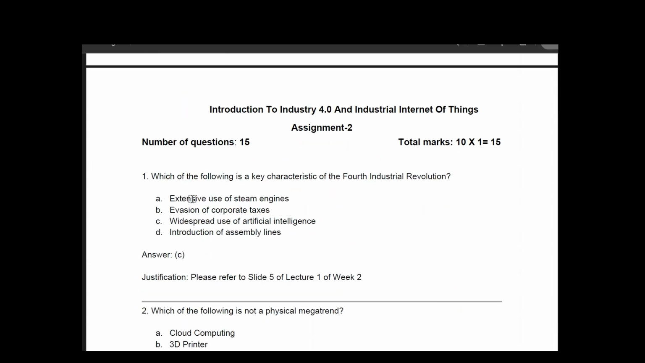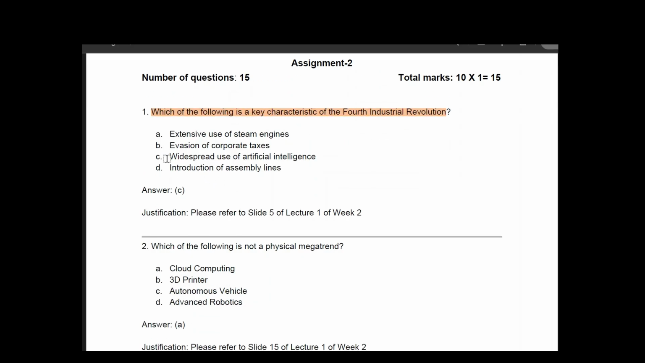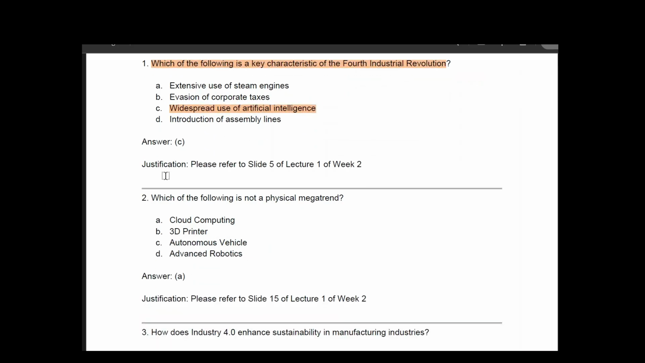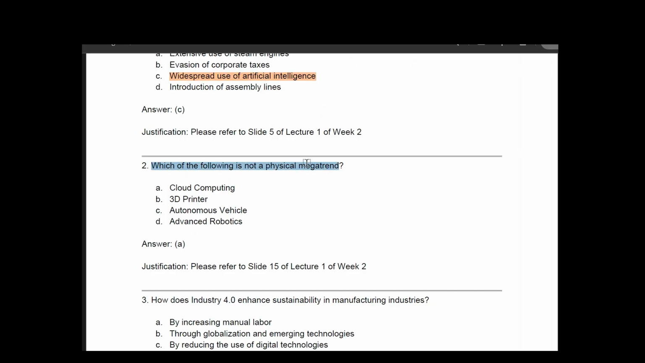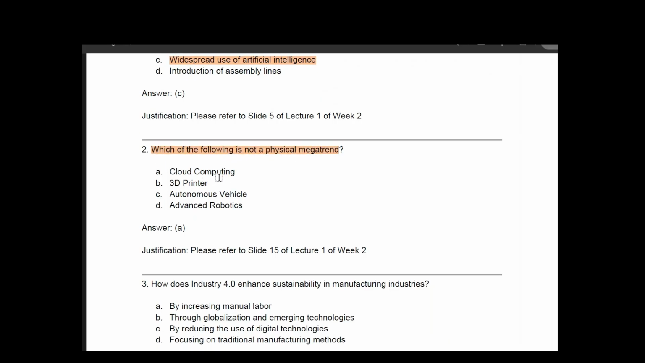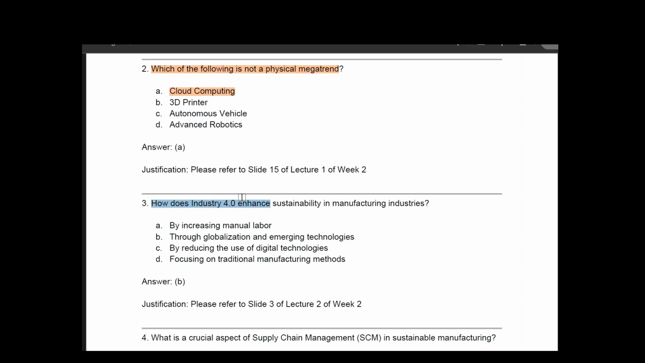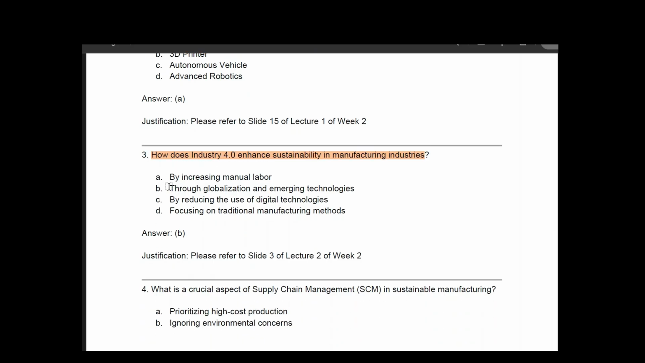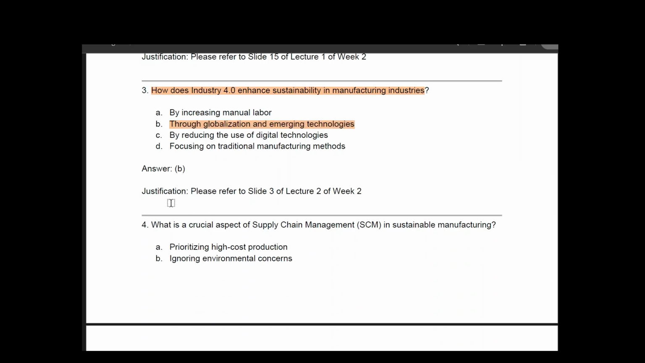So moving to the second assignment, which of the following is a primary characteristic of the fourth industrial revolution? It is widespread use of artificial intelligence. Which of the following is not a physical mega trend? It is cloud computing. How does Industry 4.0 enhance sustainability in manufacturing industries? Through globalization and emerging technologies.